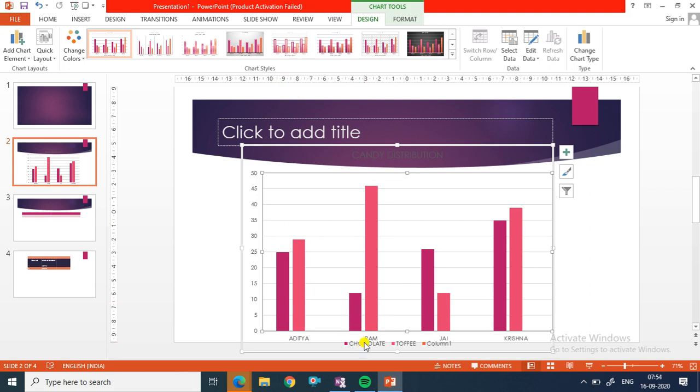Now legend. What is a legend? The legend is a box that identifies the pattern or colors that are assigned to data series or categories.